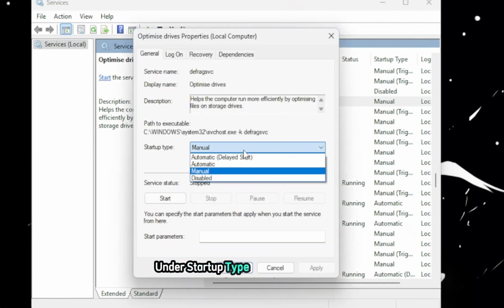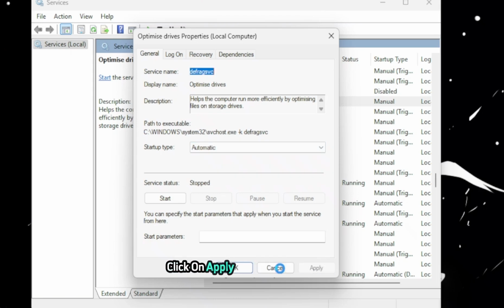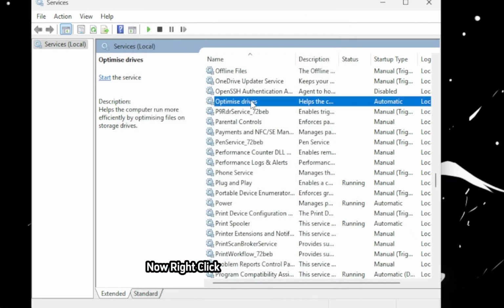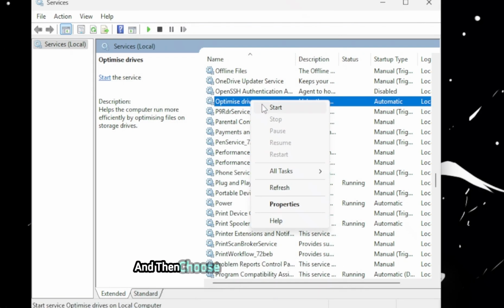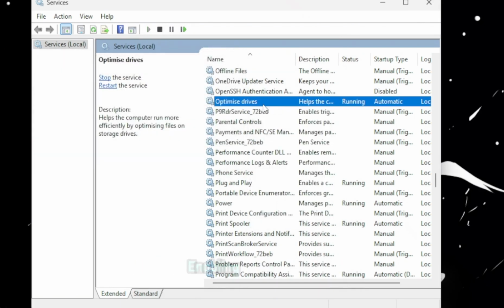Under Startup Type, set to Automatic. Click on Apply. Then you click OK. Now right-click on Optimized Drives again and then choose Start to launch the service. Enabling this service ensures your drives are regularly optimized, which can lead to faster file access and improved disk performance.